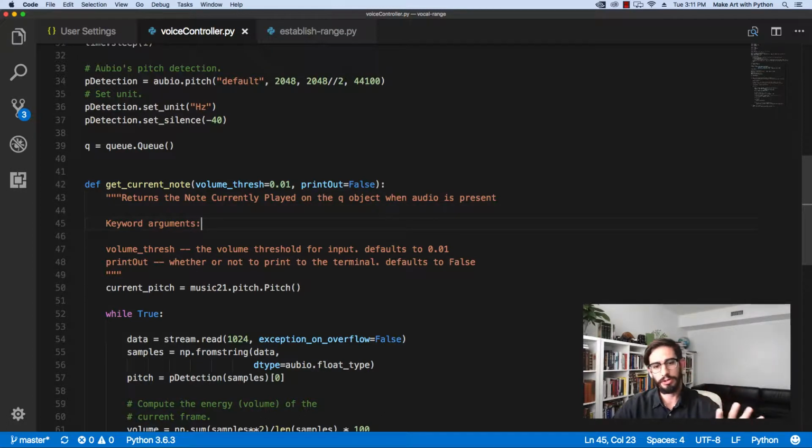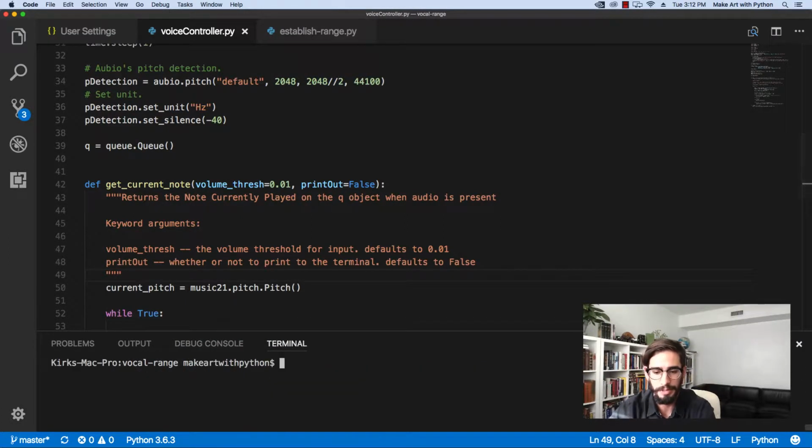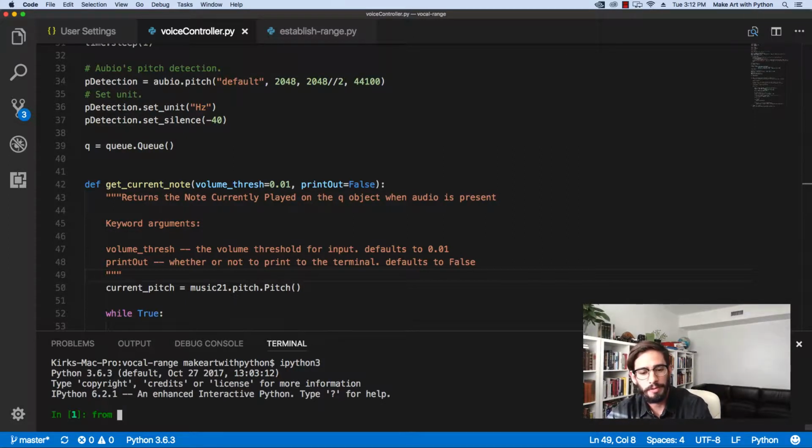get_current_note also has this little comment here. You see three quotes, and then I describe it. That is part of having it as a library. If we import this in IPython, the docstring is going to give us some help when we open it up in IPython. So if we open up IPython, let's try it with another library. I don't think it's going to work for this library. So let's do ipython3, and let's do import numpy as np.